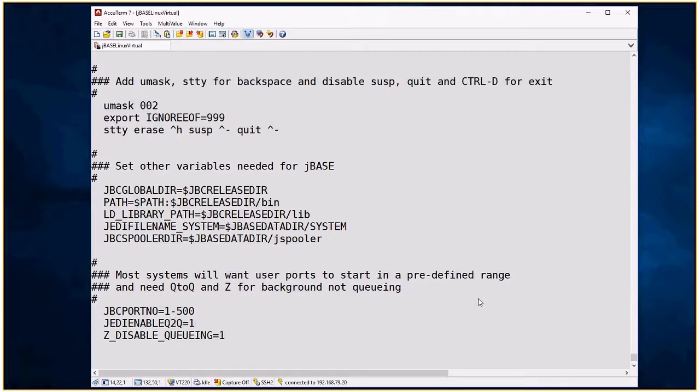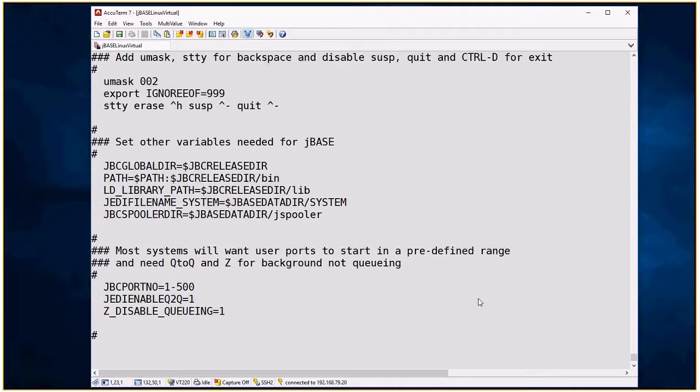Then the next thing says, do you want to be able to queue pointers to queue pointers? Again, I'm assuming coming from D3, people are going to want to do that. So we're going to set that to 1. And then the last thing is, if you do a Z on a program in D3 or in a lot of the multi-value packages, it will go ahead and run that in background. By default, jBASE will run it in background, but it will queue them up one behind the other. By saying this, it doesn't queue them up, so it allows you to run multiple background jobs at the same time, which is probably the way most people are going to want to set that.